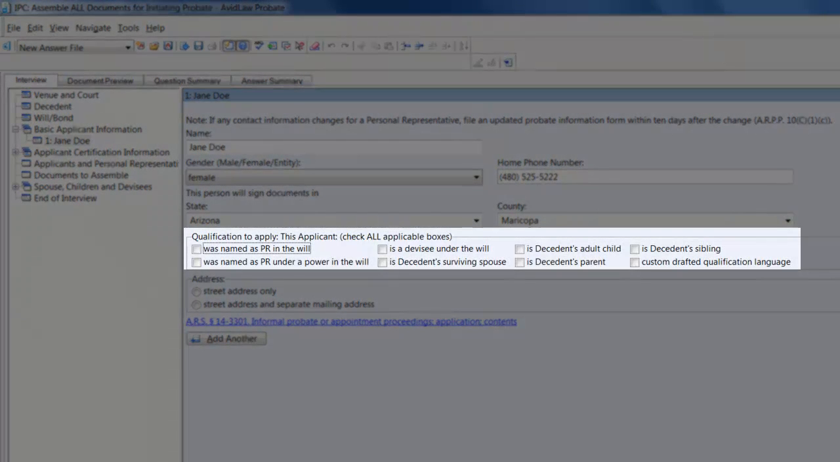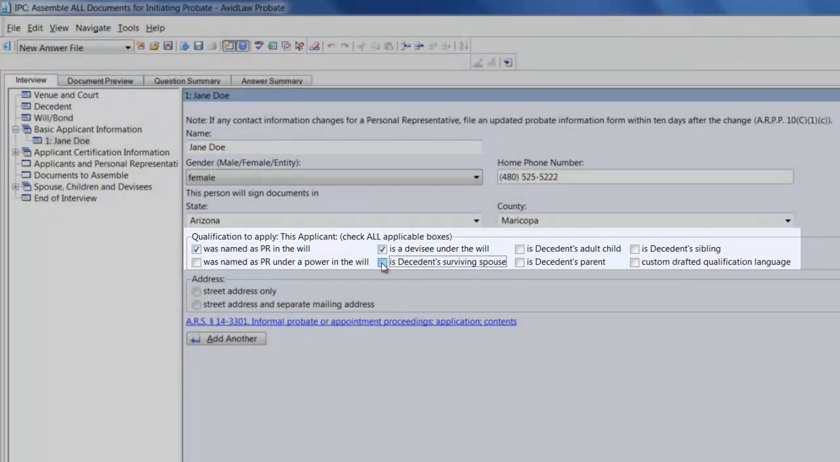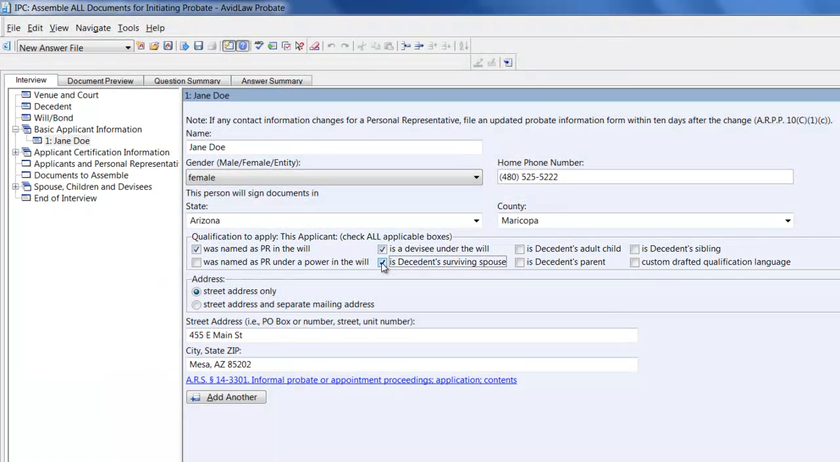When entering qualification to apply, make sure to select all the options that apply. Note that when I select that she is the surviving spouse, the software assumes that she has the same address as the decedent, which saves you data entry time. But if that is not the case, then you can modify the address. In a case where there are multiple applicants, simply click the Add Another button.